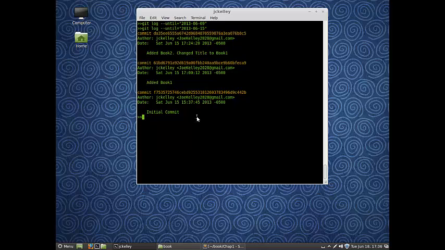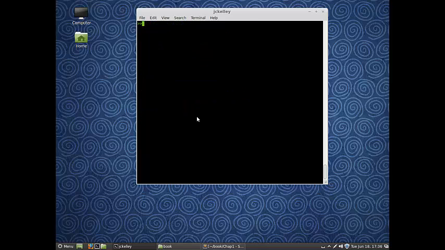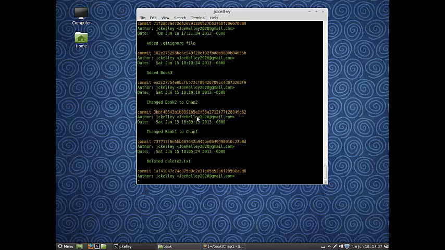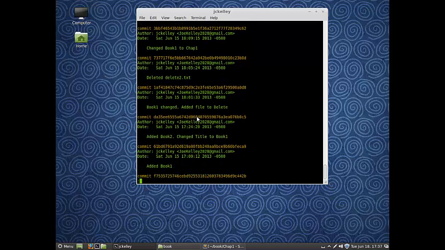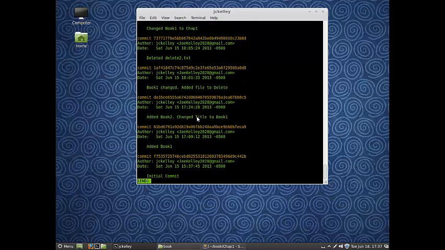Git's pretty smart. It can read straight up text. I can say since equals 2 weeks ago. There you go. Now it's going to show me all the commits for the last 2 weeks. That's always a really nice feature.